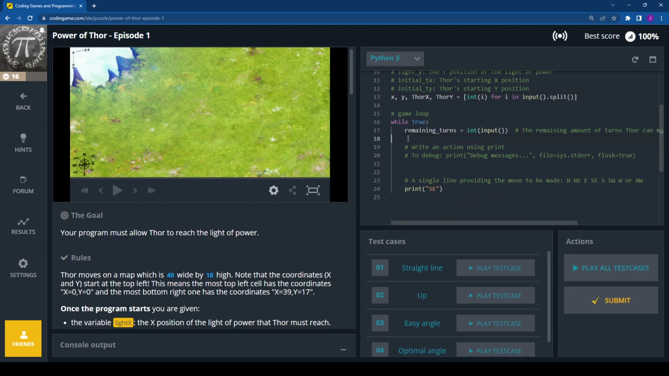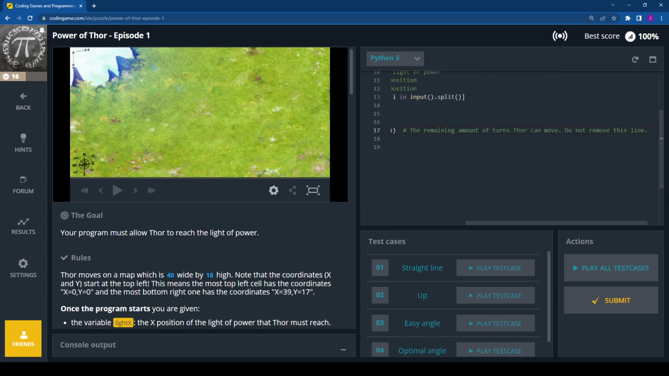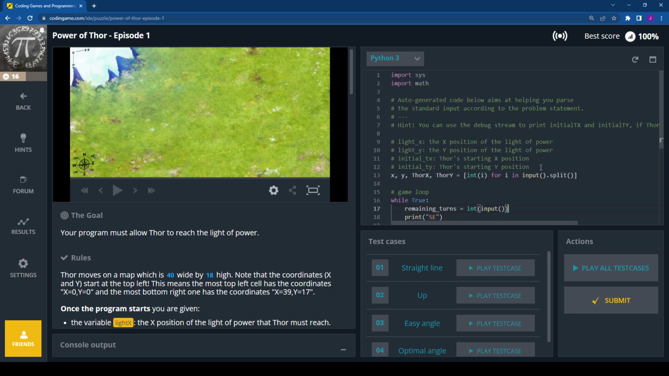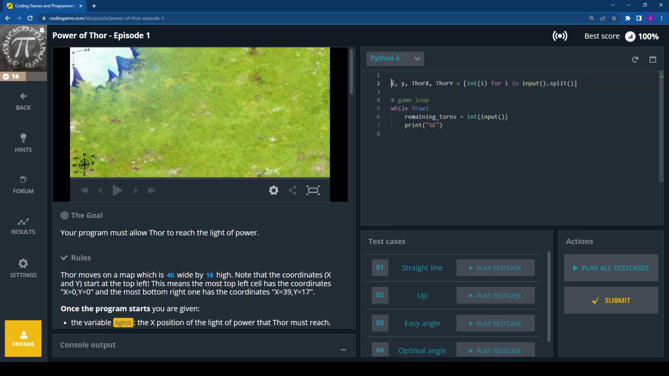Let's go ahead now and get rid of all that. I don't need that. All those comment lines kind of clutter it up and make it a little more confusing for me, actually. And I don't need to import math or sys, so I'm going to get rid of those two. So this is really the only thing we're going to be looking at: X, Y, Thor X, Thor Y, and our game loop.